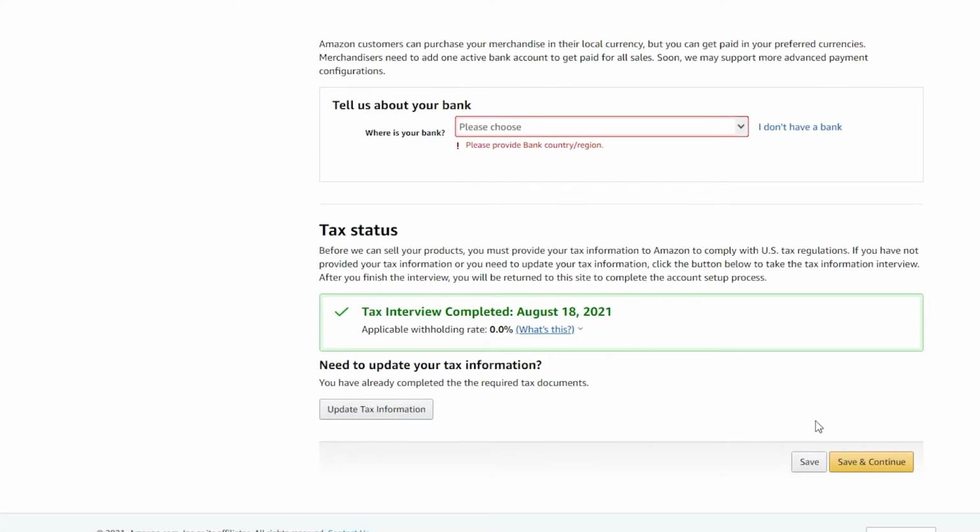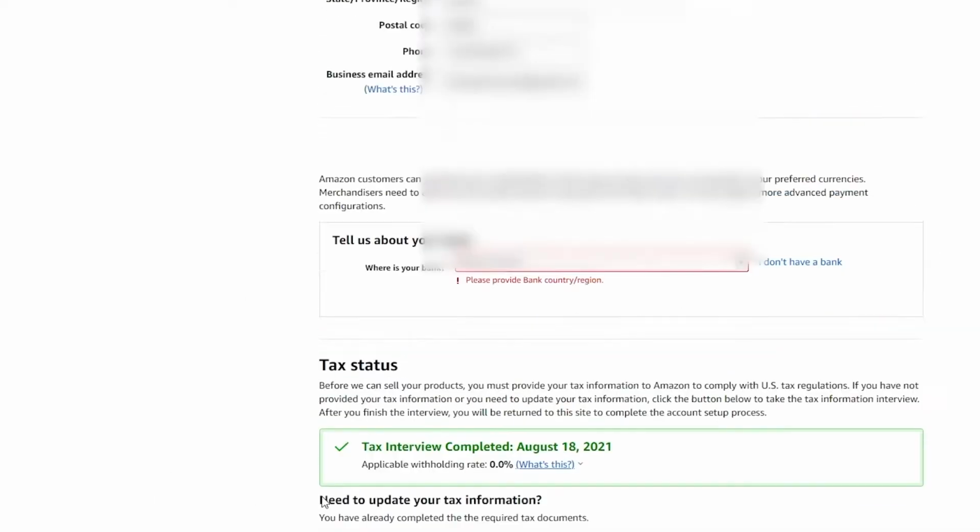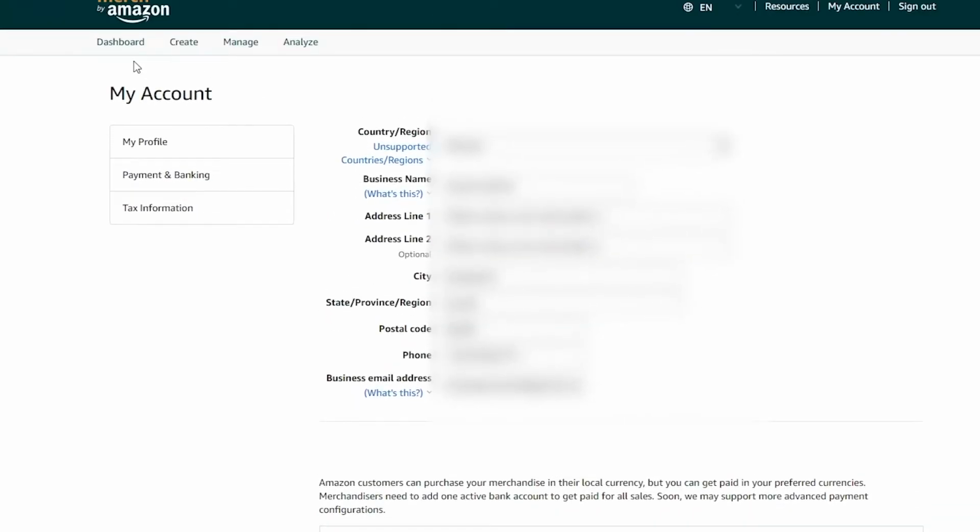And that is basically it. That was the hurdle that we were facing here in Pakistan. Just simply make a Payoneer account, and you will also get $25 just for free. Just make your Payoneer account, connect that account with Merch by Amazon, and then you will be able to access the dashboard, the create section, the manage section, and the analyze section as well.